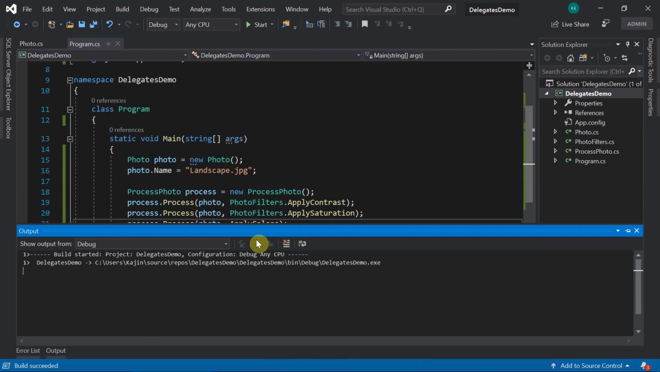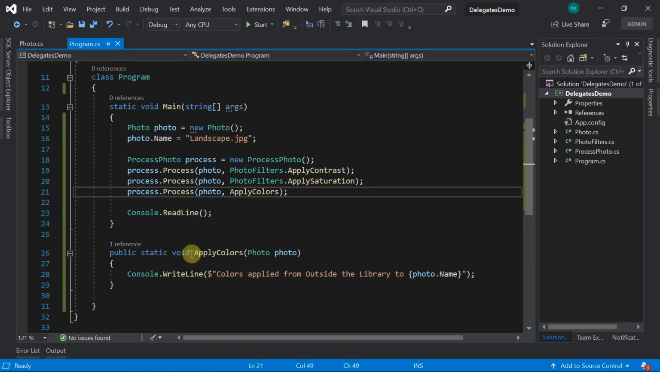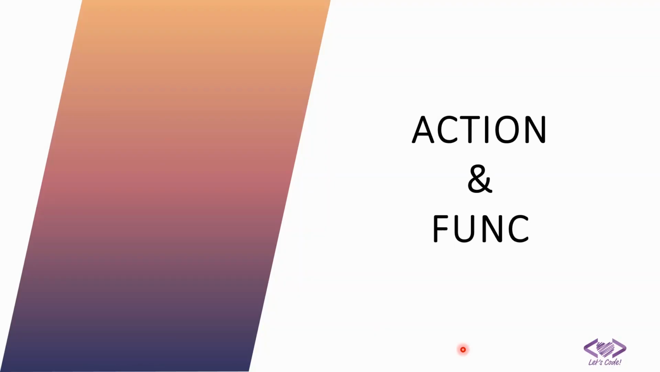And now when you run, you see that contrast and saturation have been applied to that JPG from inside the library, whereas colors has been applied to the same JPG from outside the library. So now you have the flexibility of making this library, which you have offered to the customer, extensible however he wants. This is one of the great ways delegates offer you to make flexible and extensible applications. So the last topic for today is Action and Func. Let's see what exactly are Action and Func.